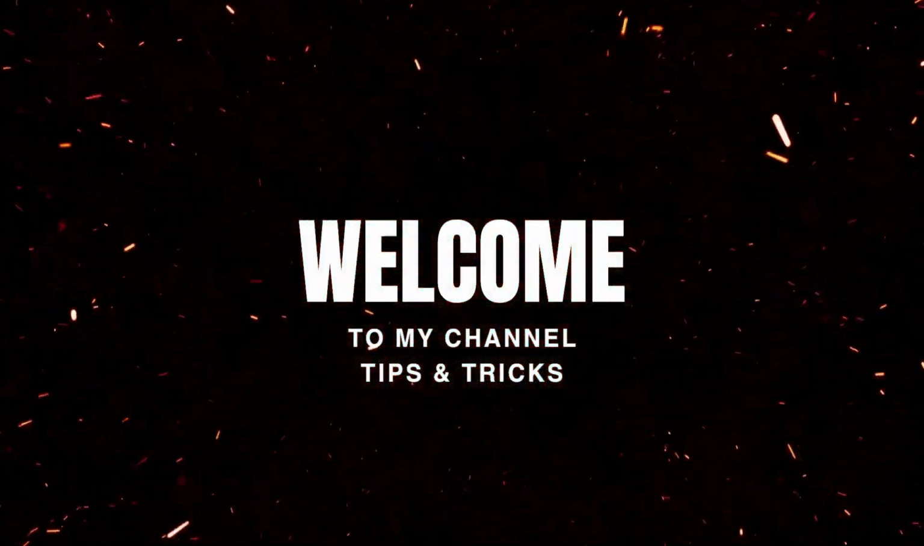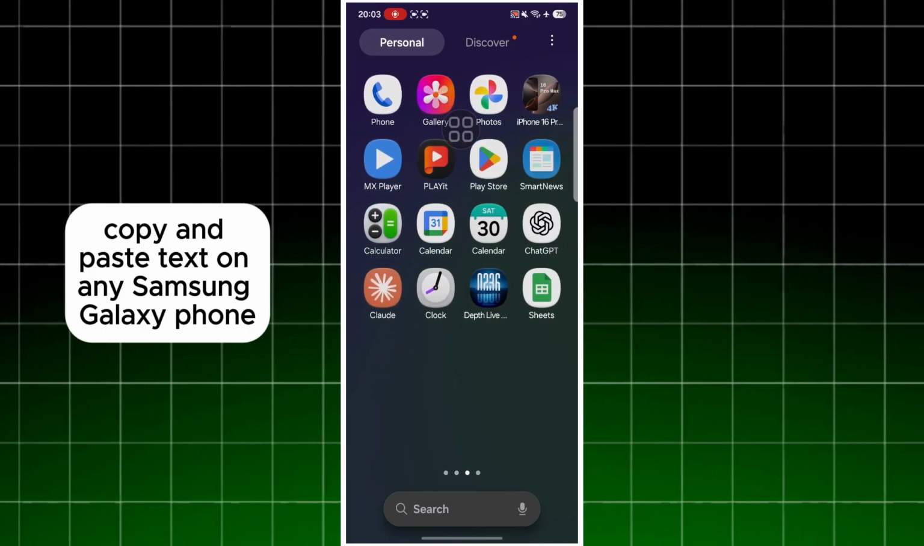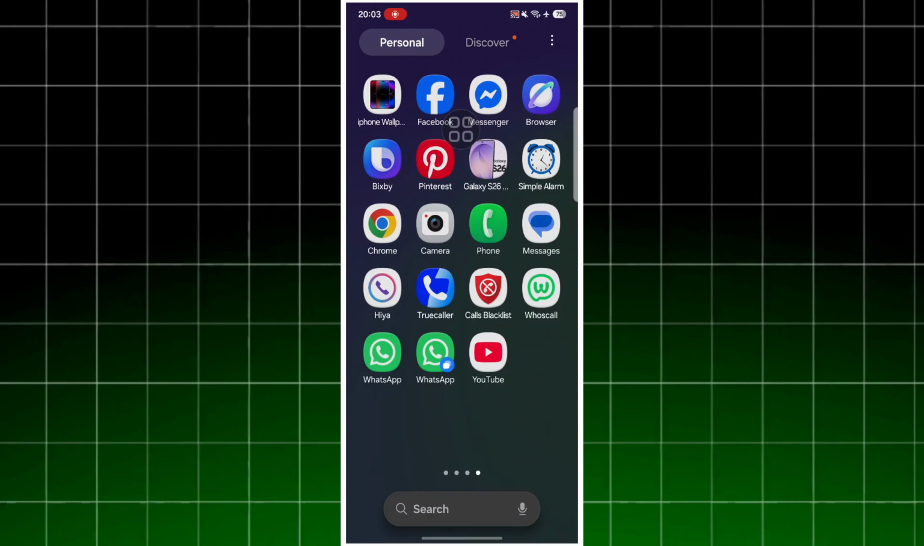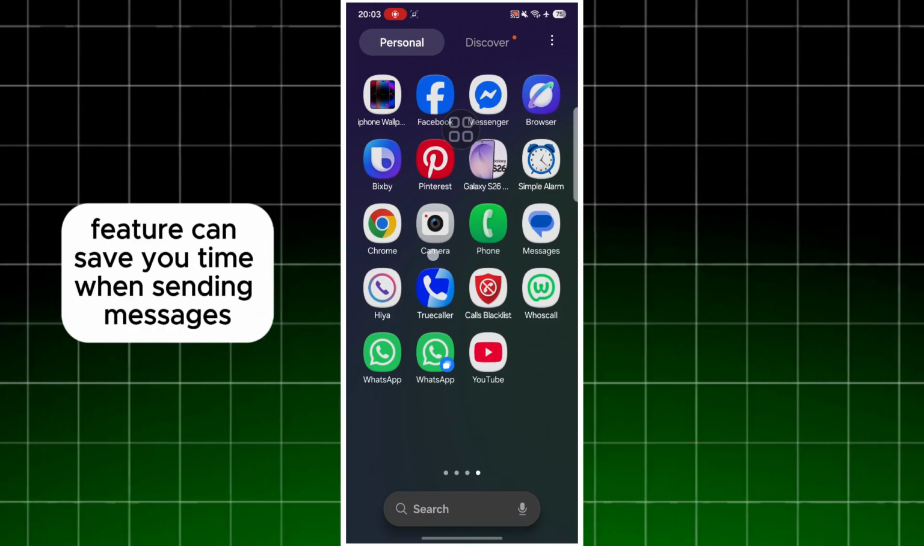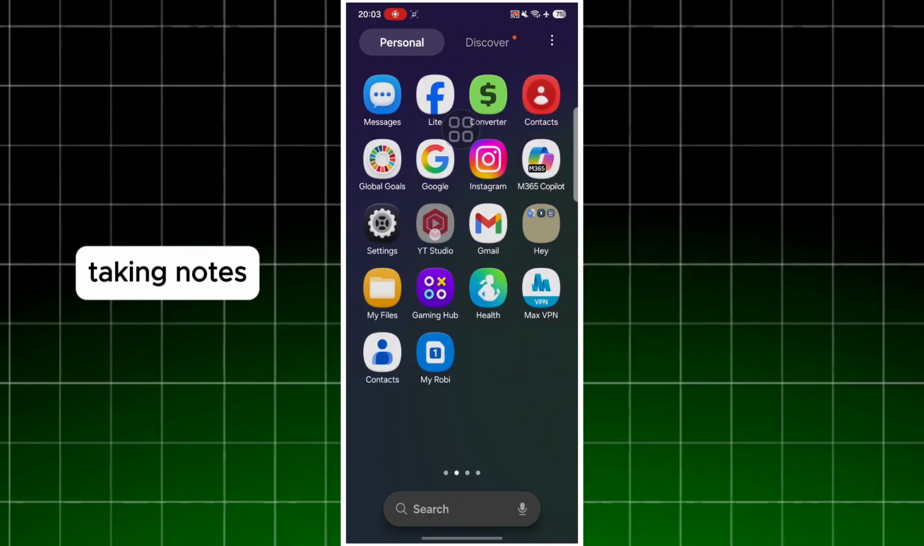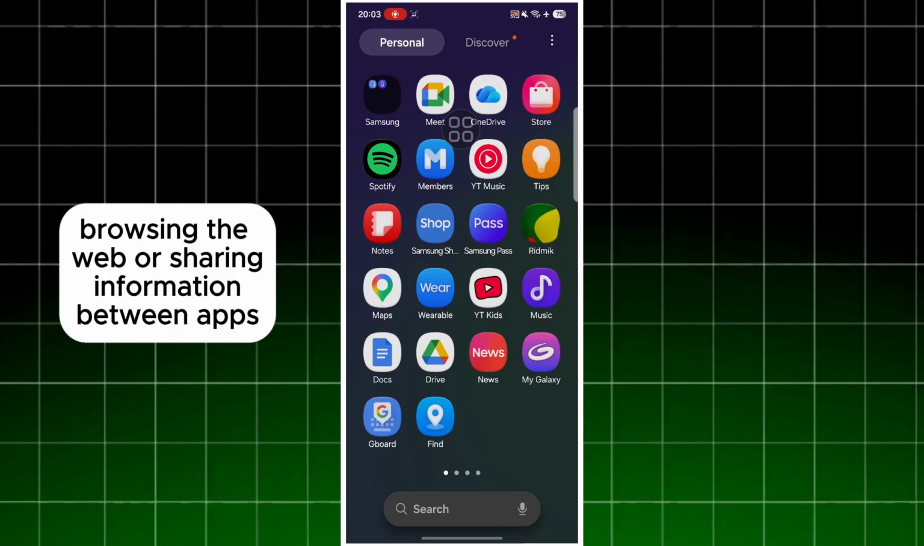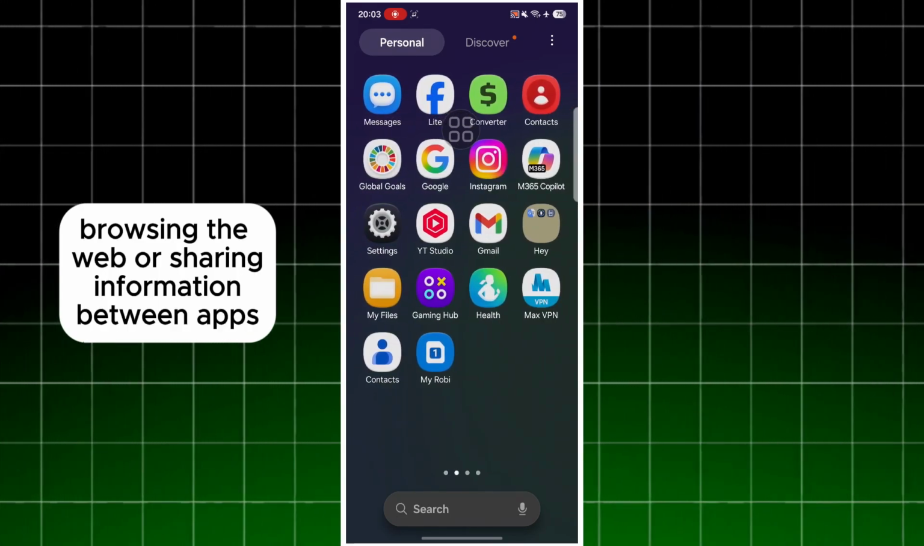In this video, I'll show you copy and paste text on any Samsung Galaxy phone. This simple feature can save you time when sending messages, taking notes, browsing the web, or sharing information between apps.